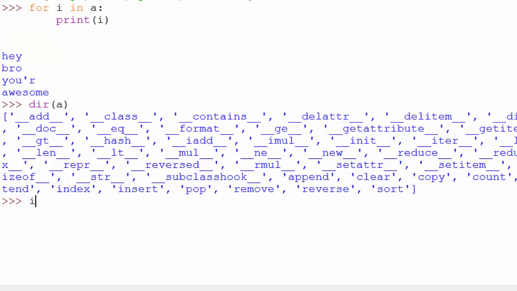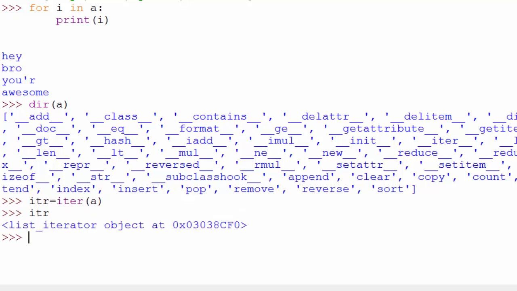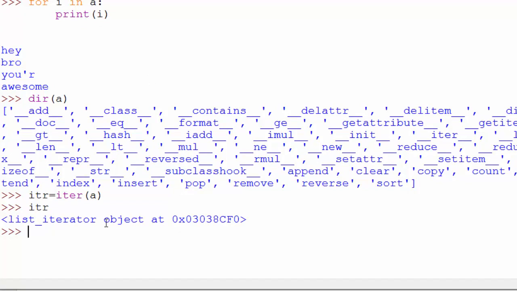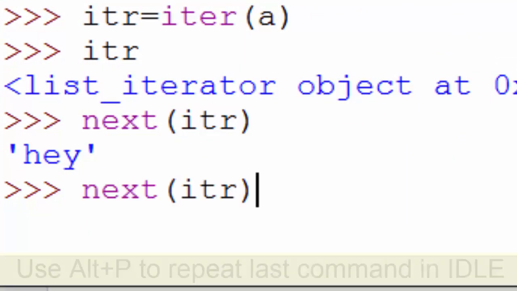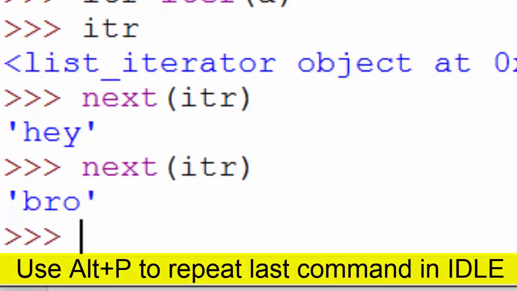I will say itr equal to iter(a). Now what iter gives me here is a list iterator object. Using the iterator object, you can go to the next element in this list. So if I call this next method on itr, it will print me the first element. If I call it again, by the way, in IDLE, if you want to repeat the old command, you can use the Alt+P shortcut.